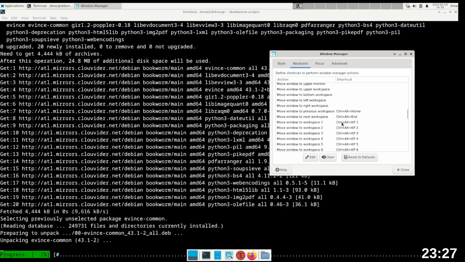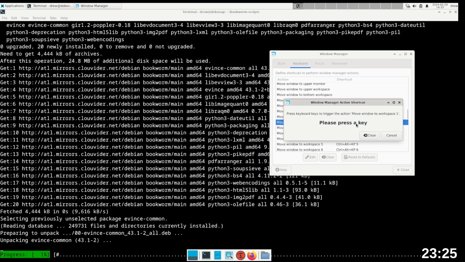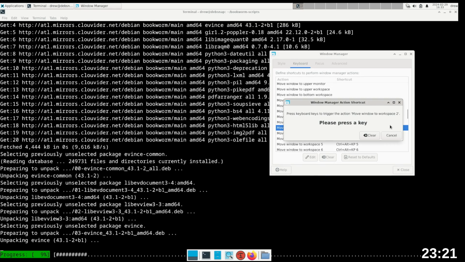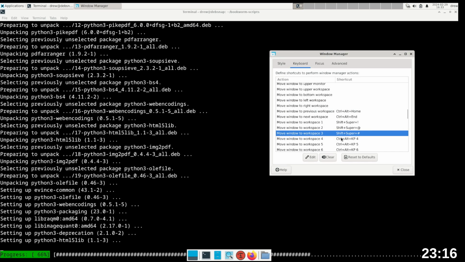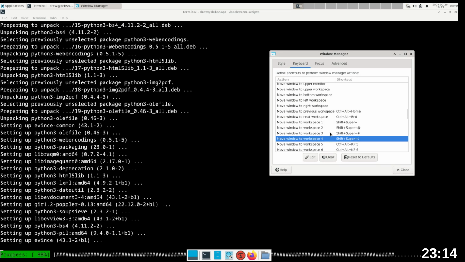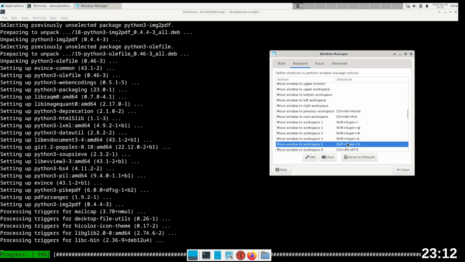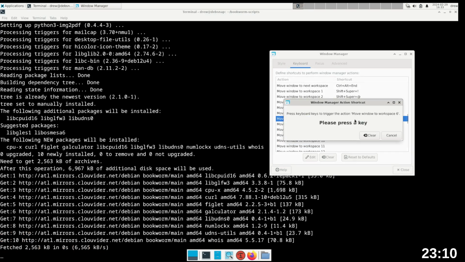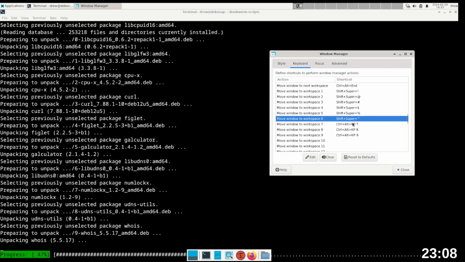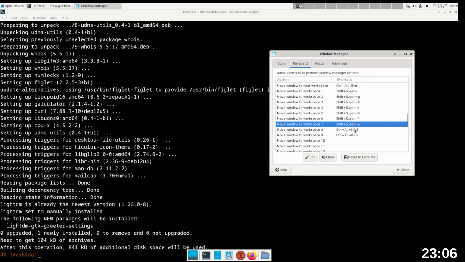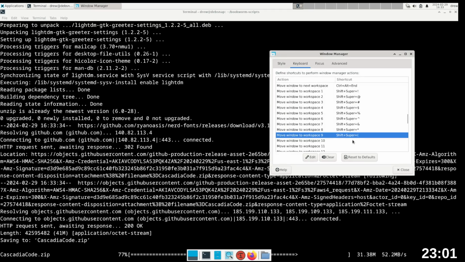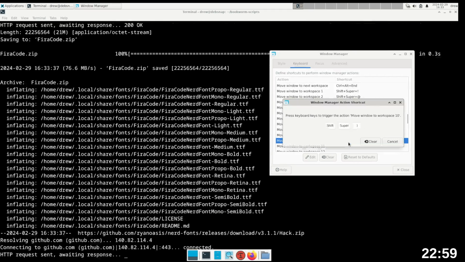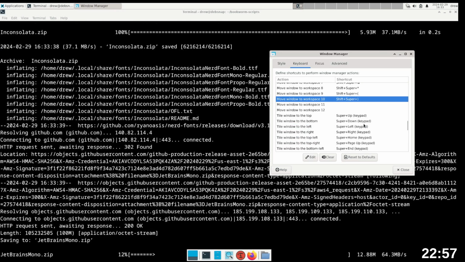But as far as moving to a workspace, I don't even know what that is, but I use Super Shift 1 to go to Workspace 1, Super Shift 2, Super Shift 3, Super Shift 4, Super Shift 5, and we're going to go all the way down to 10, guys. So 6, 7, 8, 9, and one more, Super Shift 0 for 10, okay?